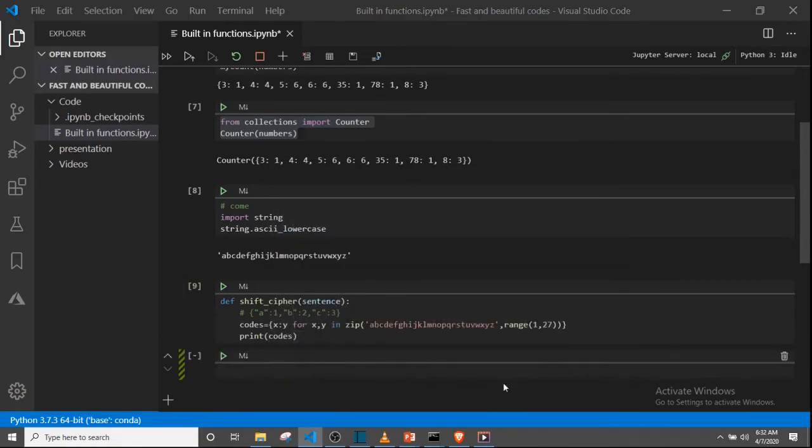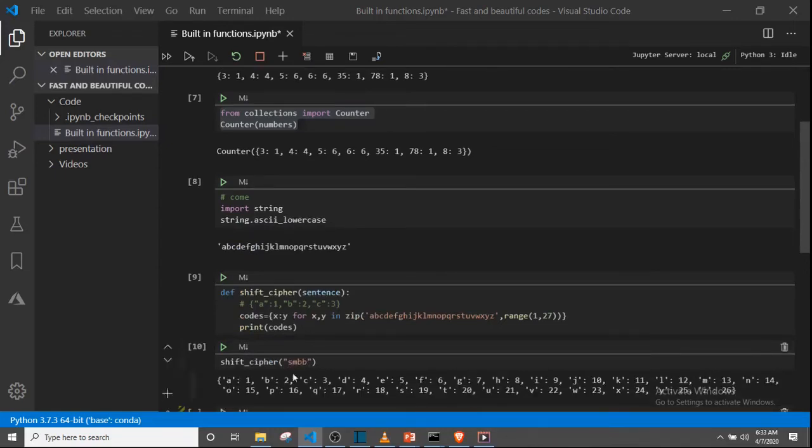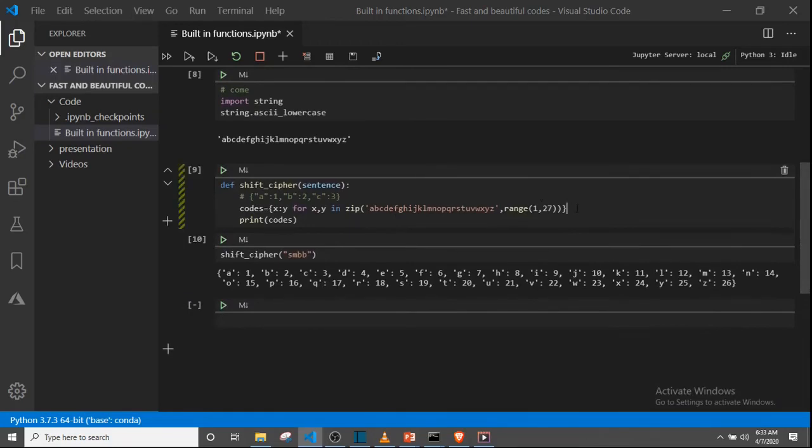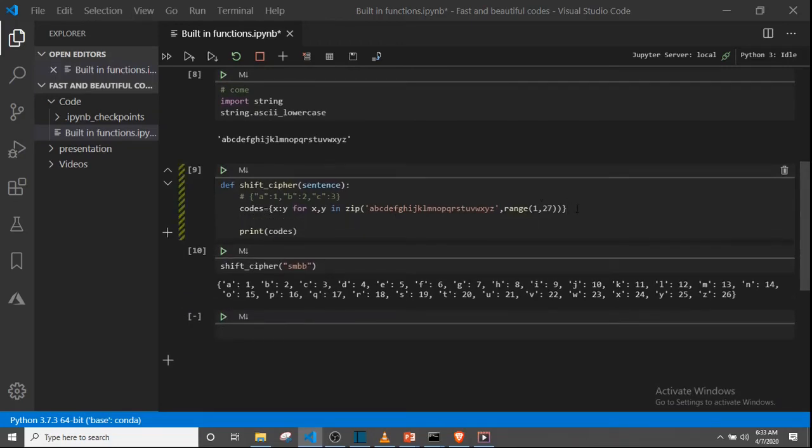So I can call the shift cipher and then pass in a sentence. Right now it doesn't matter what I pass in. Okay, so I have A to be 1, B to be 2, down to Z being 26. So far this part is working. So let's come back and complete the code. What we want here is, when we have this sentence, to create our result, our cipher text, because that's generally what we call it.